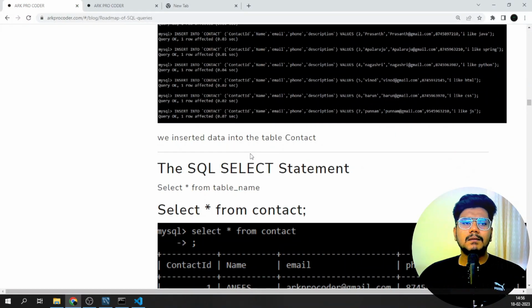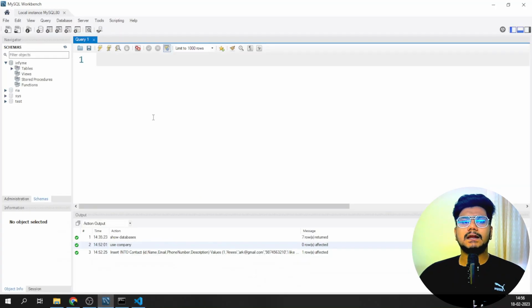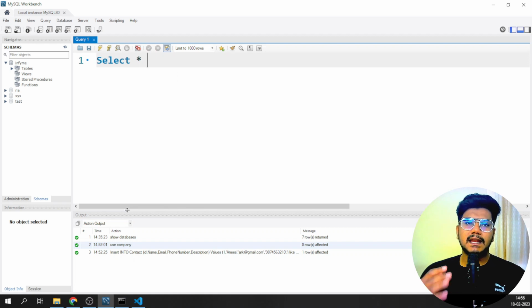Now coming back to another command, that is the SQL select statement. Now we have inserted data, right? So I want to see what all the data is present in our database. So what is the command? Let's say select star. Using select star means get all the records from the database.